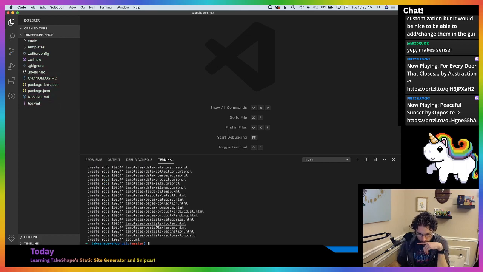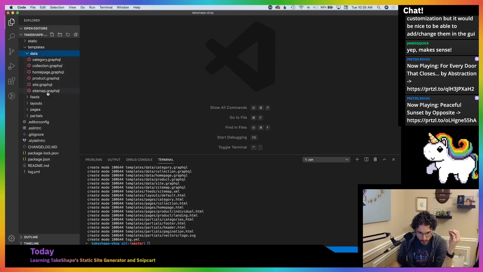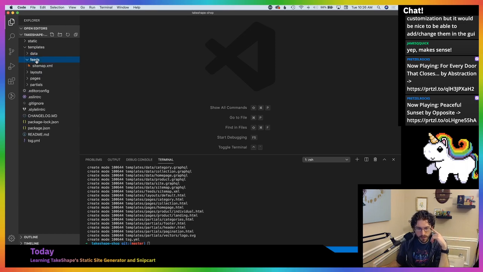Cool. All right. So we have static. So those are our static files. We've got templates, data, which are our GraphQL pulls. We'll take a look at that in a minute. Let's see, feeds, XML, cool, layout. We have one default layout. And then that goes into pages.